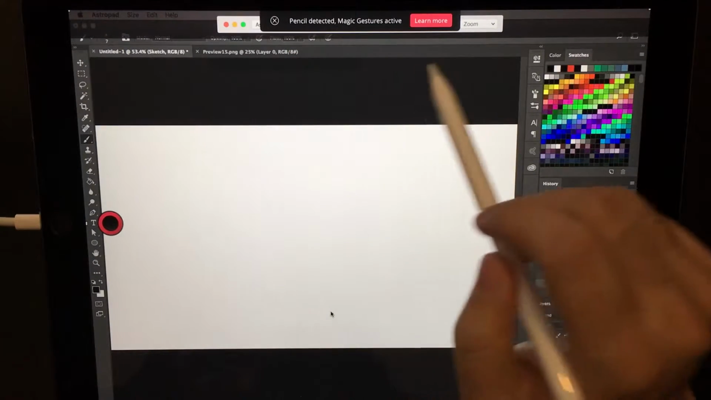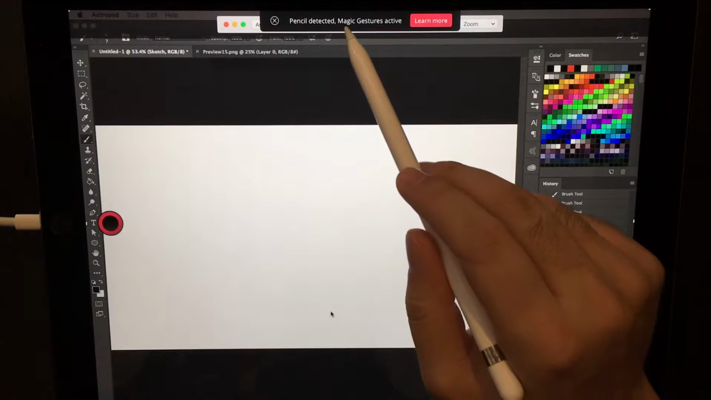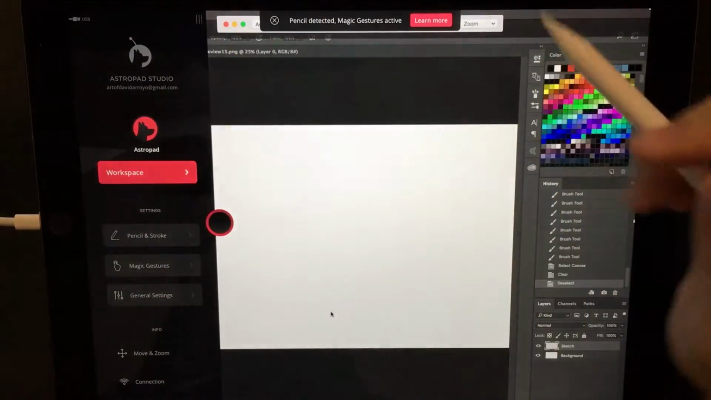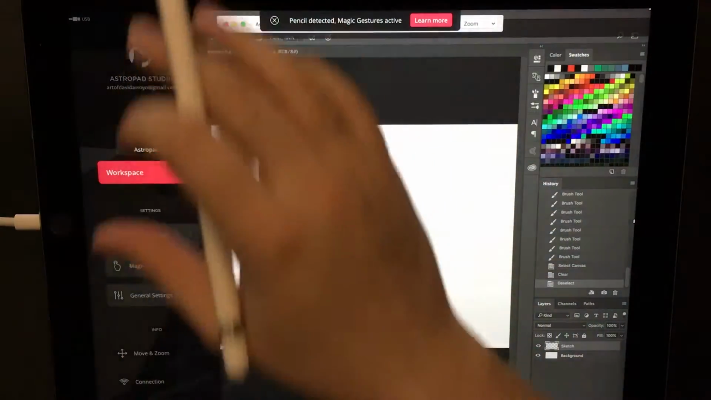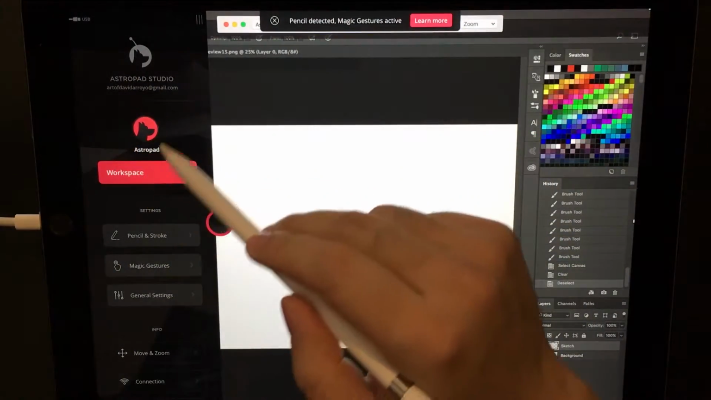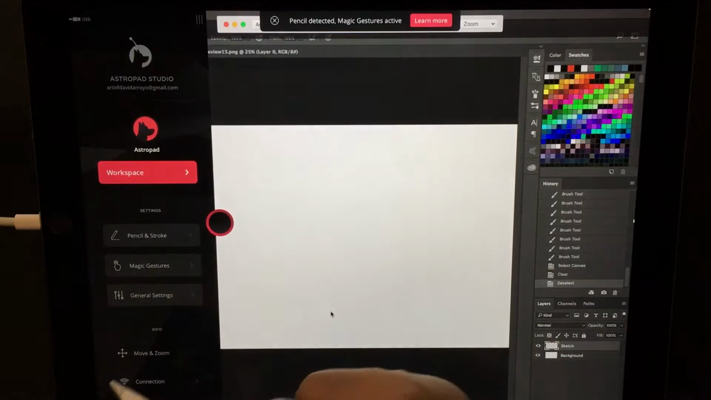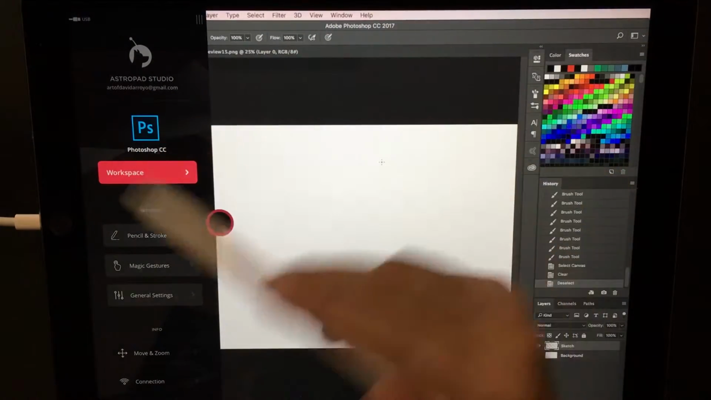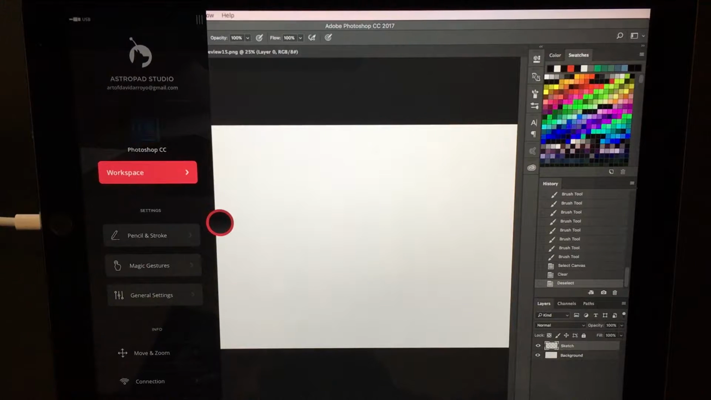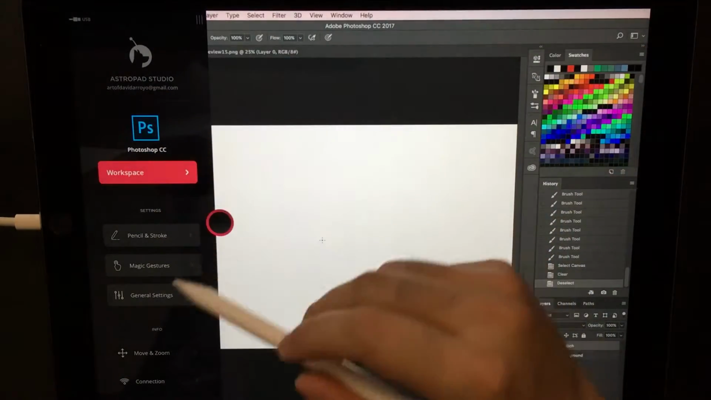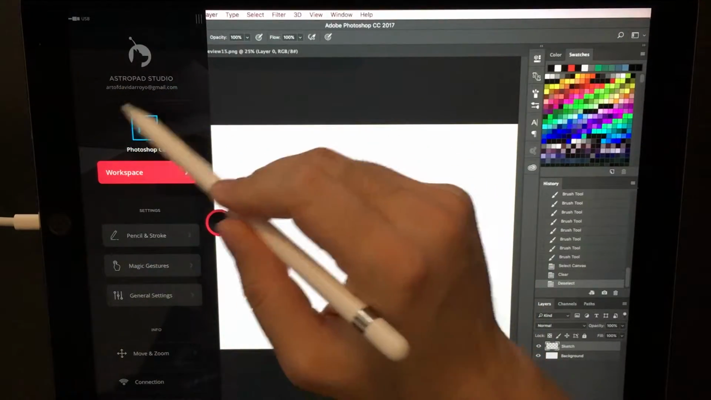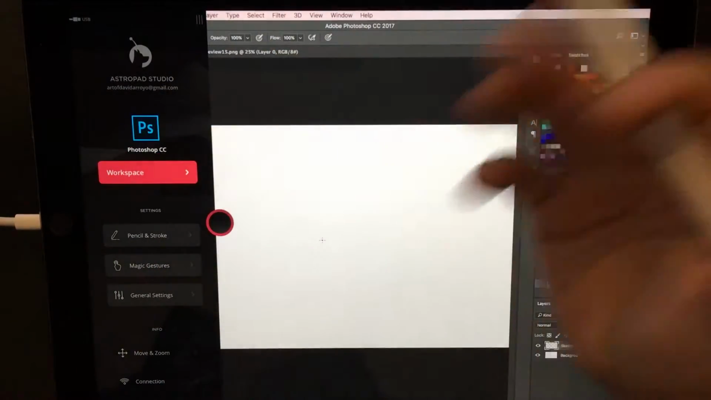Now, as soon as I tapped with my Apple Pencil on the screen, it says pencil detected, magic gestures active. That is what I really like, the magic gestures. It's an addition that is really amazing. As soon as I open up the menu, it shows you that you are currently in the Astropad app. If I click just here, it now says you're using Photoshop Creative Cloud. If I take my cursor and click on Finder, it switches to Finder. I really like that, because it means that your gestures and shortcuts are now working on the app that is being displayed, because every app has different shortcuts.